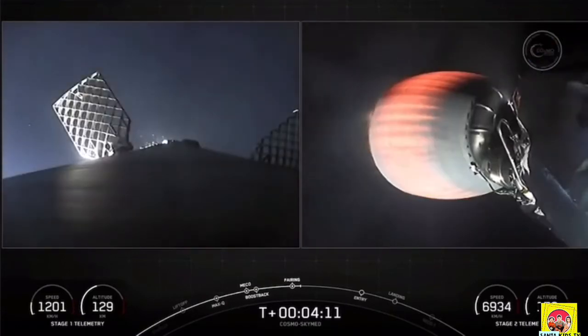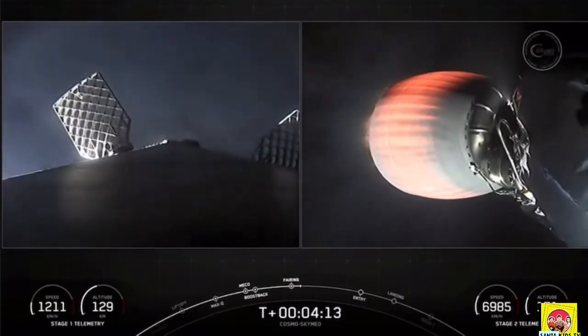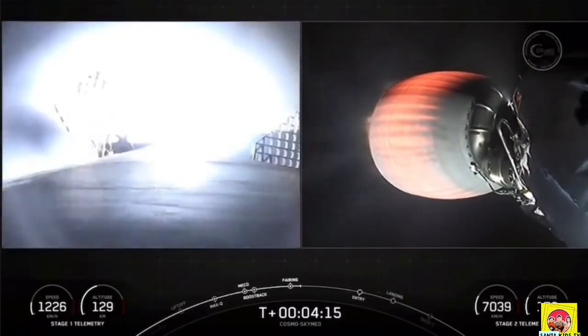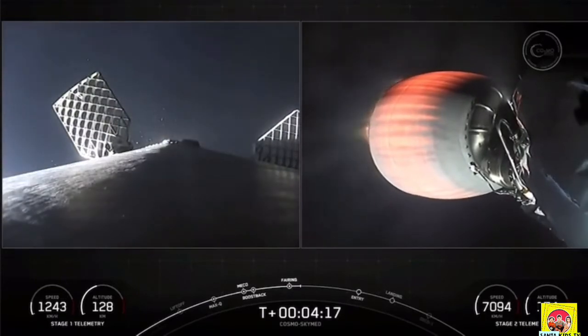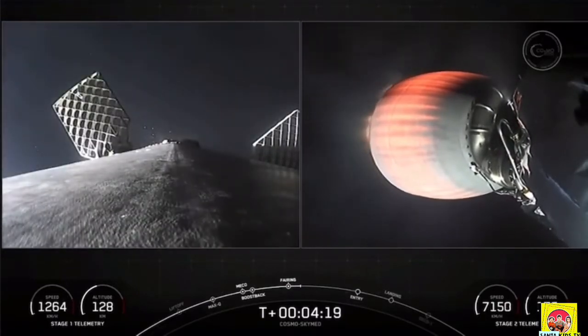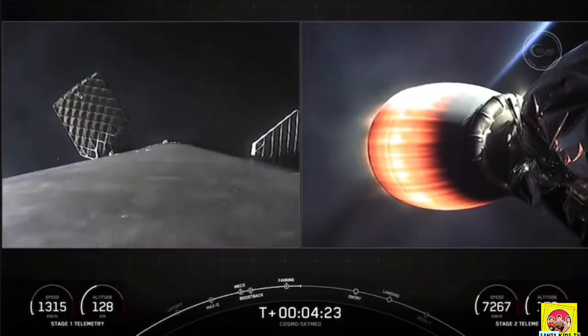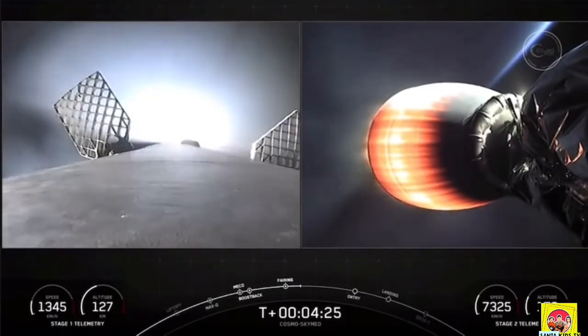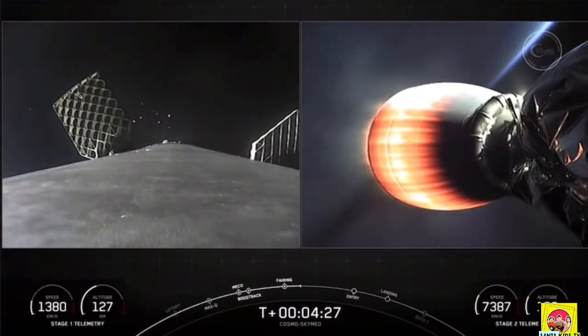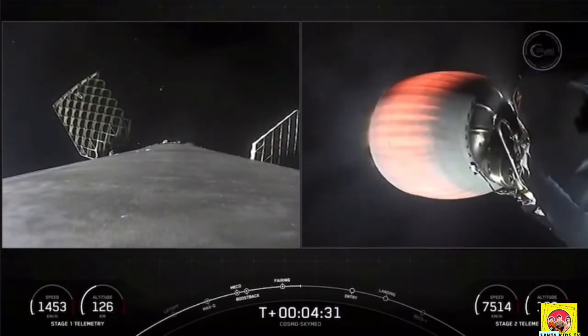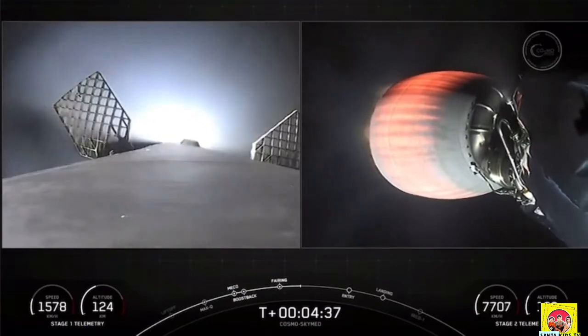Incredible views today. Got some great ground views of the vehicle as it is making its ascent. We are T plus 4 minutes and 23 seconds into today's mission. And we're currently in the first of two planned MVAC burns for satellite deployment. At T plus 6 minutes and 11 seconds, you should see on your screen the first stage's entry burn.